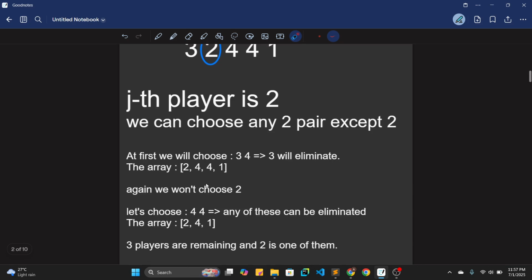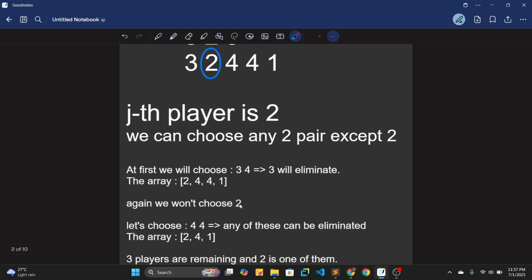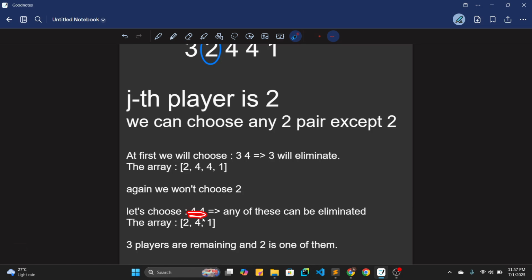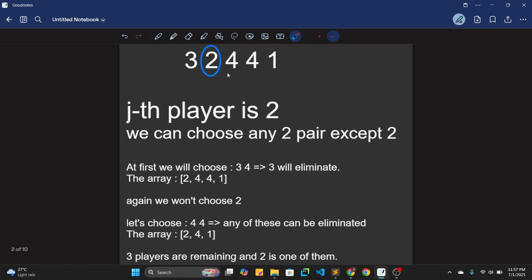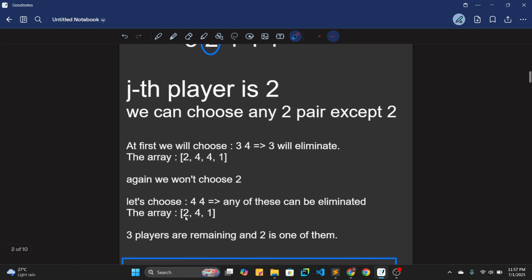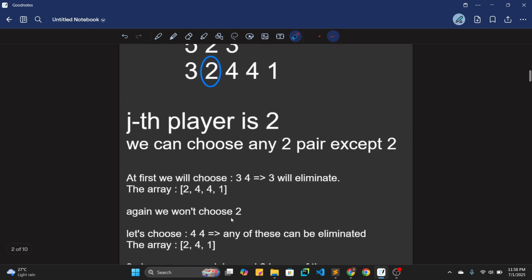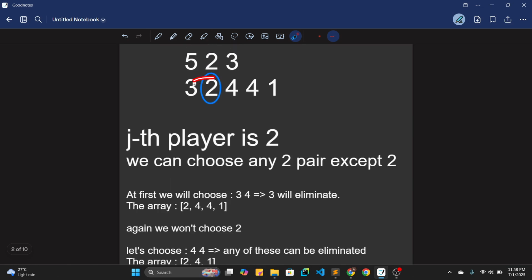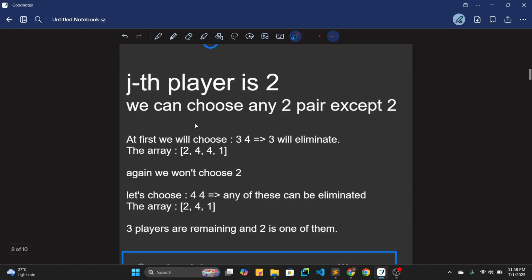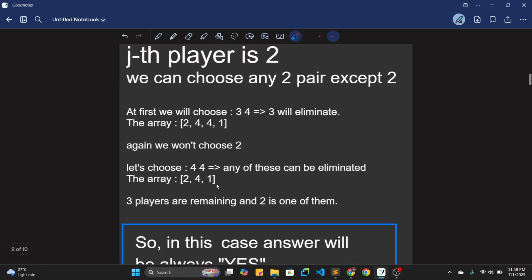In the next stage, we again will not choose 2. We can choose these two or these two. Let's say we choose 4 and 4. As both numbers are equal, any of them can be eliminated. So the array will look like this, and the remaining players are now 3. And we didn't choose 2 in this example, so 2 remains in the array.